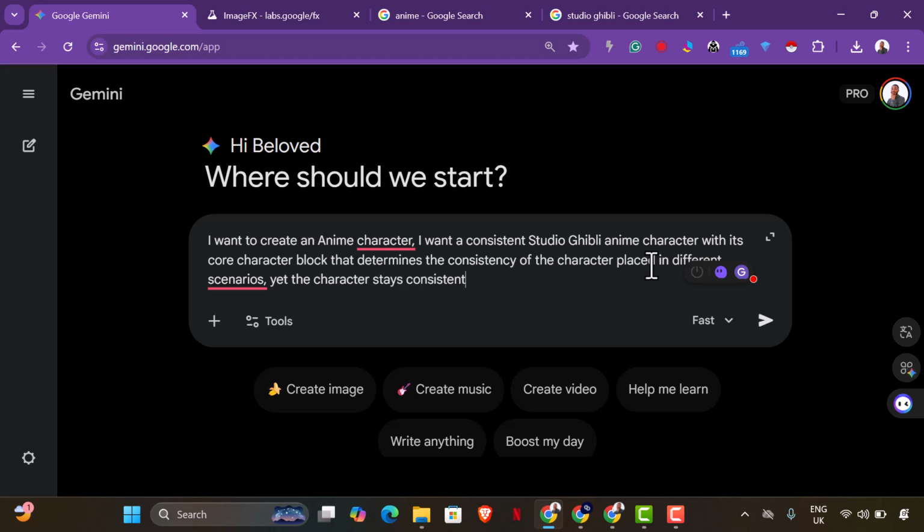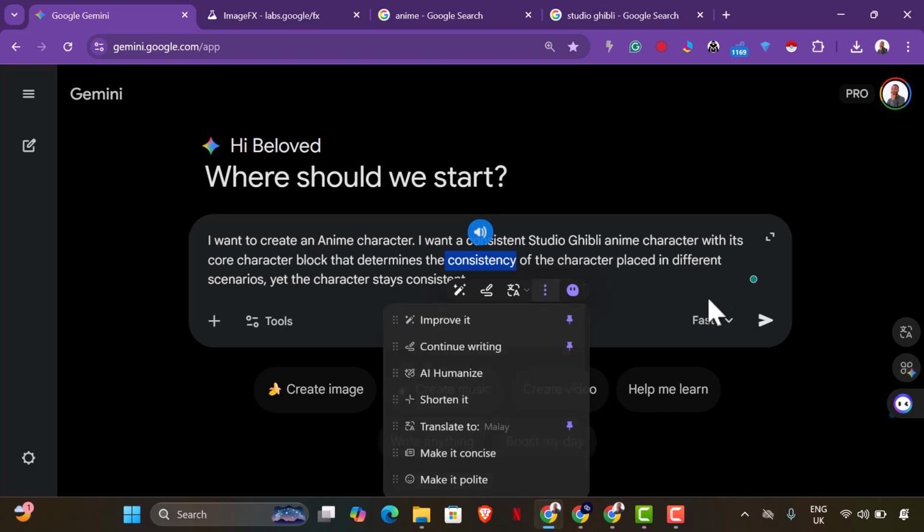So you could see these are other prompts that are different from the one we did earlier on. So this is another way, but you notice something stays consistent in all these prompts. The keywords: anime, Studio Ghibli anime character, then core character block, which is going to determine consistency. So these are the keywords. You could place them anyhow. You could write your words anyhow.